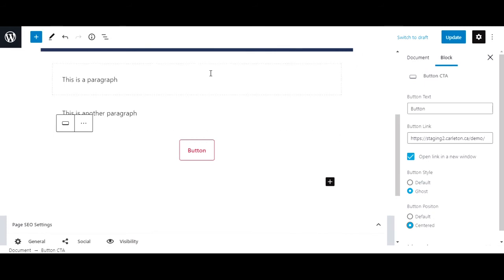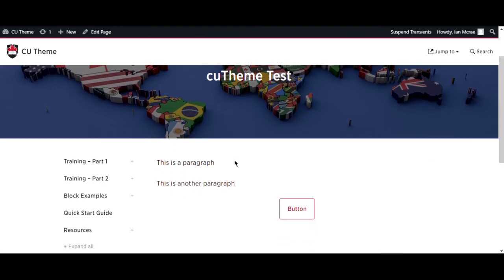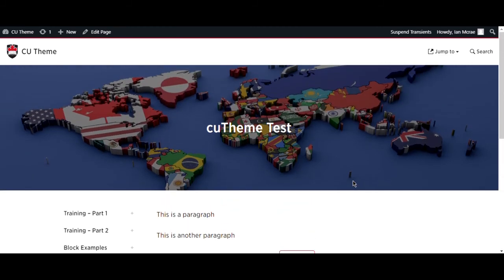The final product of a cuTheme page is going to end up looking like this. One thing you might have noticed is that editing on the back end looks very similar to the final product of the web page on the front end. This is one of the key improvements to WordPress, which will help give you a better idea of what your page is going to look like while you're editing.